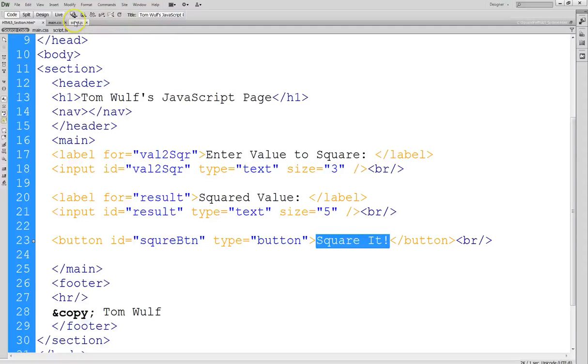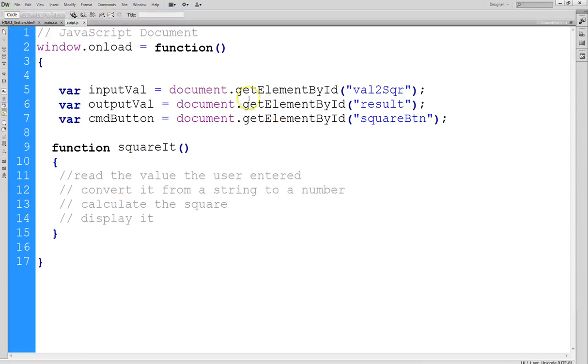Let's go back to our JavaScript. And in class, we kind of read through the logic here. So again, I have the window onload function that delays the load until the page is rendered. And then I have code to grab a handle to my three elements: input val, output val, and command button. And you can see that I'm using the getElementById method to get each of those items. So here we have a link to the input, then a link to the output, and then a link to the command button.